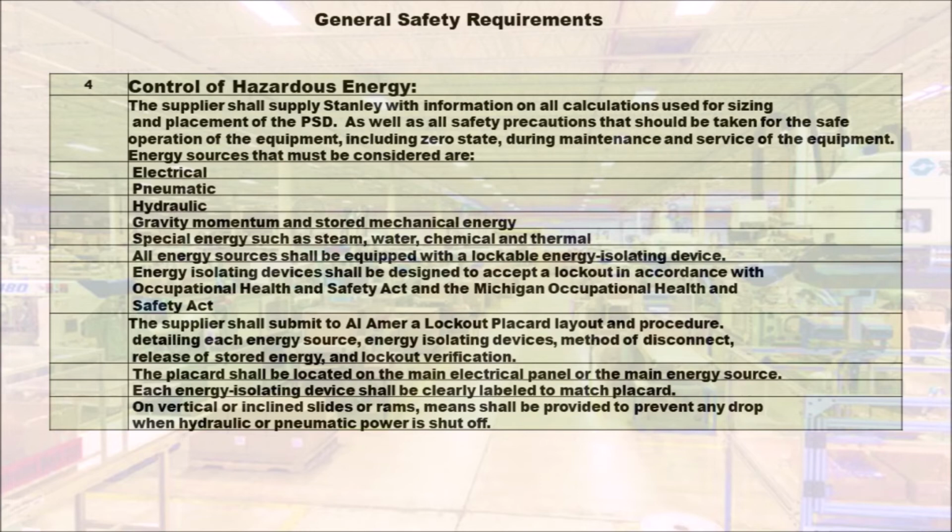All energy sources shall be equipped with a lockable energy isolating device. Energy isolating devices shall be designed to accept a lockout in accordance with the Occupational Safety and Health Act and the Michigan Occupational Safety and Health Act. The supplier shall submit to Amer a lockout placard layout and procedure, detailing each energy source, energy isolating devices, method of disconnect, release of stored energy, and lockout verification. The placard shall be located on the main electrical panel or the main energy source. Each energy isolating device shall be clearly labeled to match the placard.